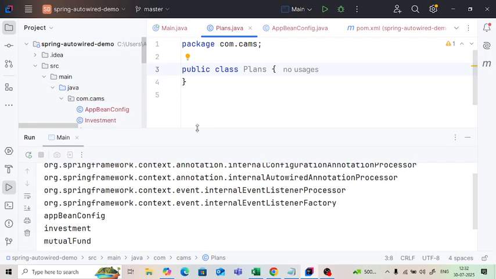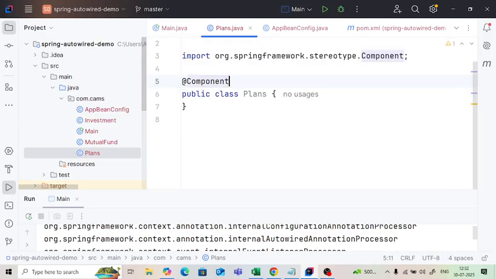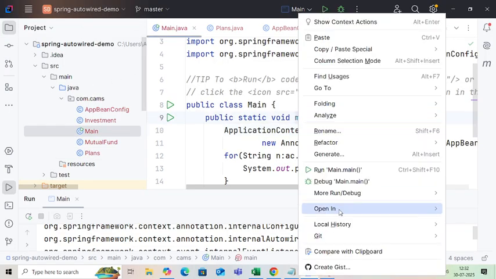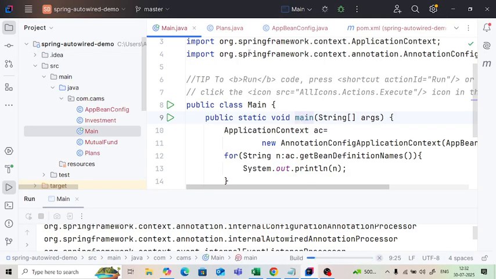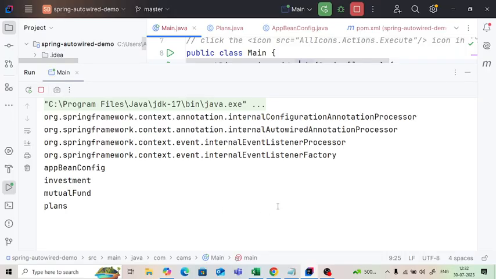Any questions? If you want these classes also to be created as a bean, what can you do? @component. Now go and run the code. You can see the container has been created with the Plants also as a bean inside the container. Any questions? Any questions? Understood or not? Come on guys, have you understood or not?